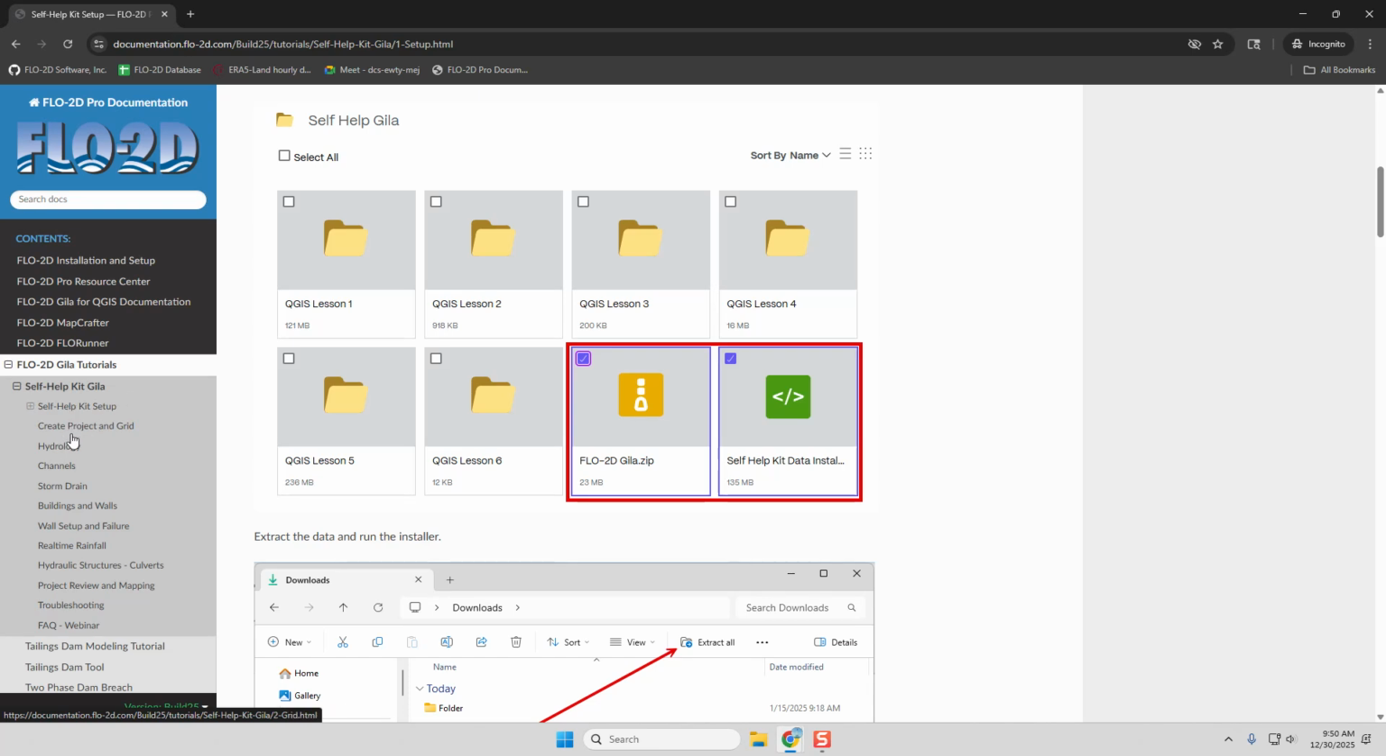Okay, you'll start with create a project. Then you can do rainfall and boundary conditions, channels, storm drains. If you don't need to know how to do channels and storm drains, you might be able to skip those. If you don't need to know how to do buildings and walls, you can skip that. But these are really good tutorials.